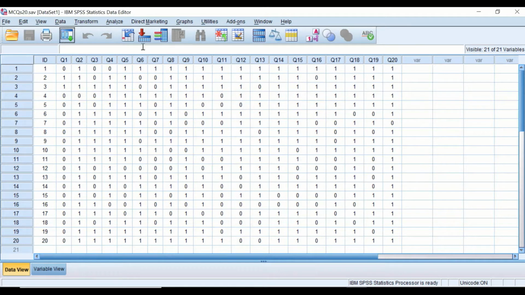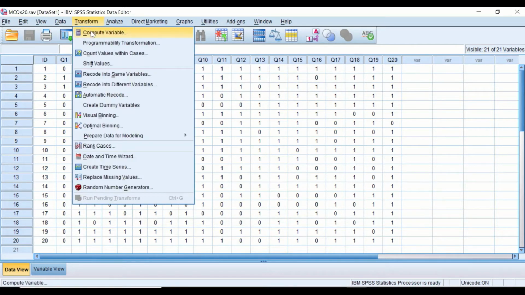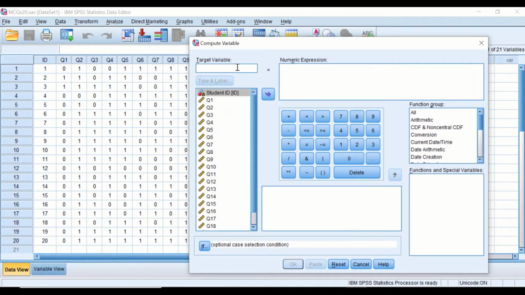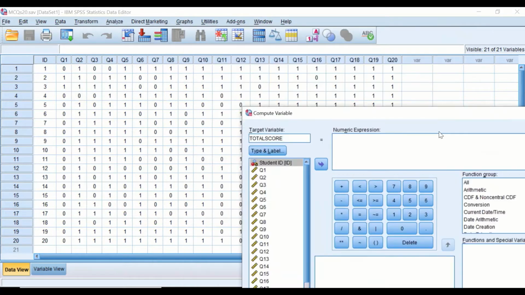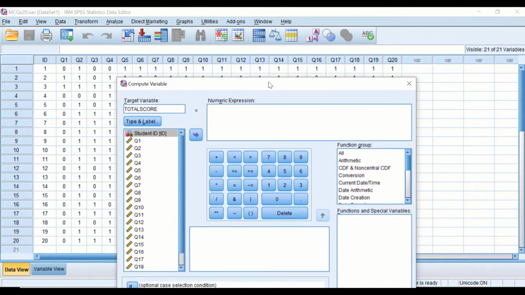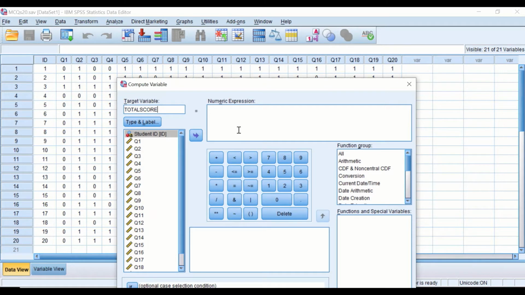score. And to do that, we click on transform, compute variable. In this new window, I'm going to generate a target variable, call it total score. And in the total scores, I'm going to add all the values within each individual cell together. So i.e. add all these multiple variables for each individual student together to generate the total or overall mark. So we need to use the sum function in this case.